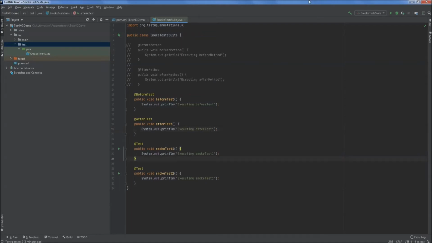The next annotation we're going to take a look at is called before class. And that's going to cause any method that's using that annotation to run before any other task within that class. So let me go ahead and comment this out for now.